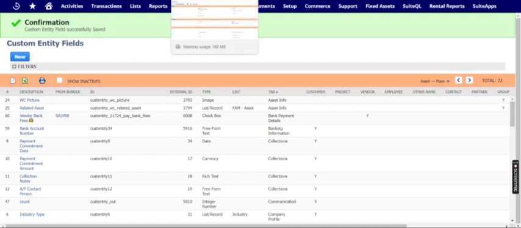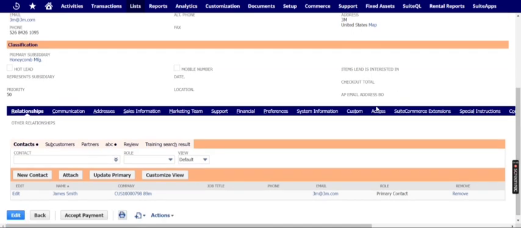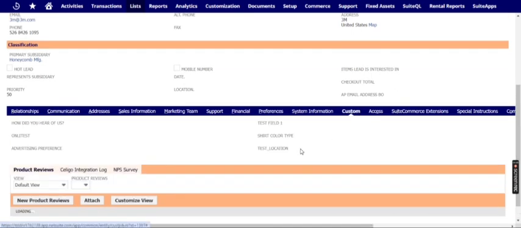And we go to this record, and then we just reload this record. If you go to the custom tab, you can see our fields appear here.